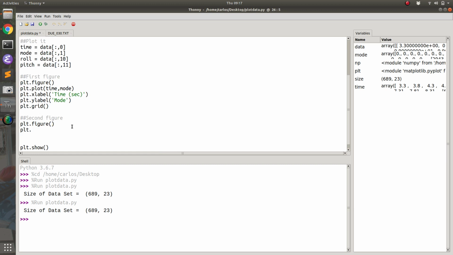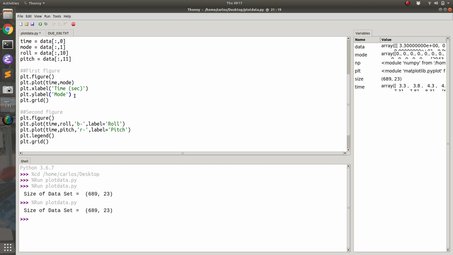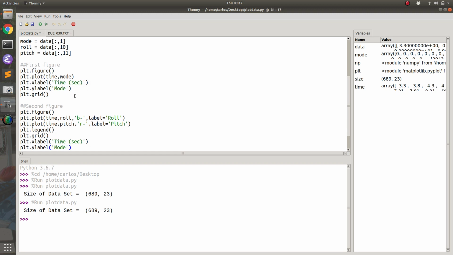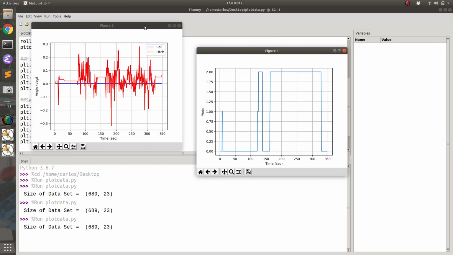And so now I'm going to do plt.plot time, roll, and I'm going to do it in a blue line, and then I'm going to make a label and say this is roll. Then I'm going to do plt.plot time, pitch, and I'm going to make a red line, label is pitch, and then plt.legend, plt.grid. I'm going to copy the x and y label, except the y label is now going to be angle in degrees. And that should be it. And I should be able to see both of my plots here.